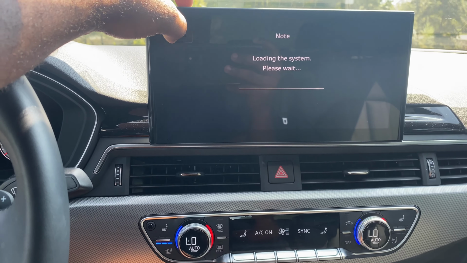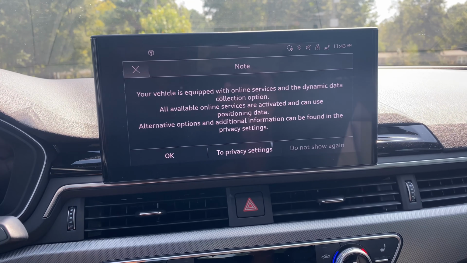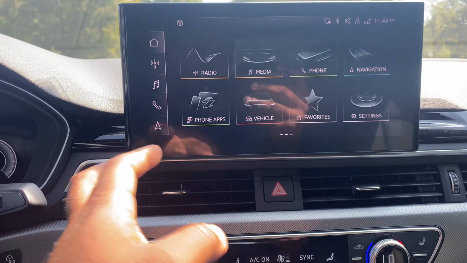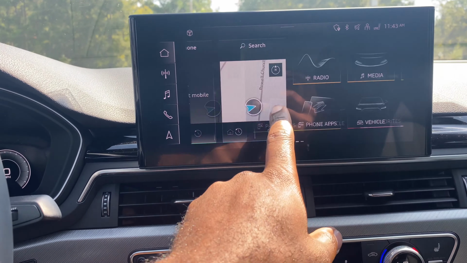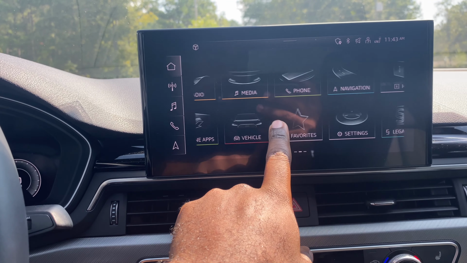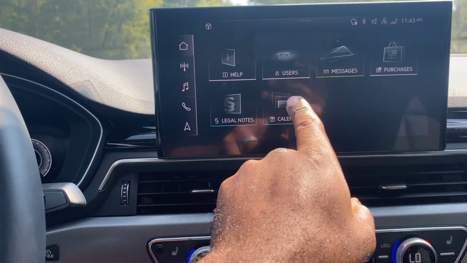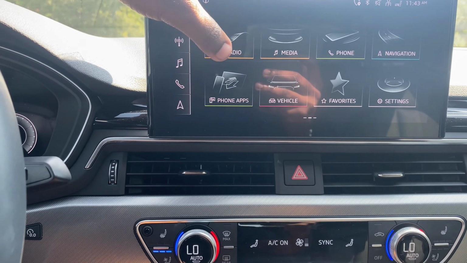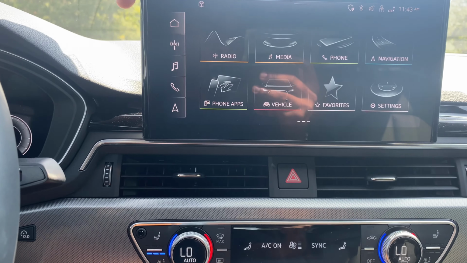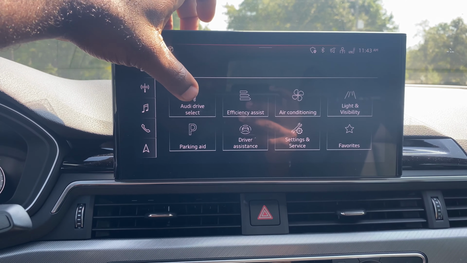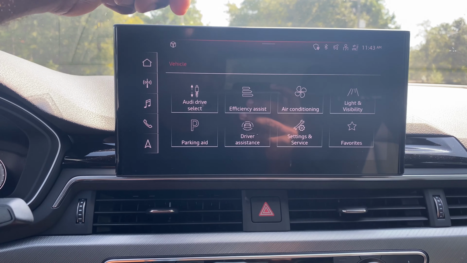Now, as you can see, this is a brand new car, so nothing has been started yet or set up, but here is your home screen with your features. It's just basically like a big touch tablet. You have all your apps here with your map, your phone, media, radio, vehicle settings, your drive select, air conditioning.